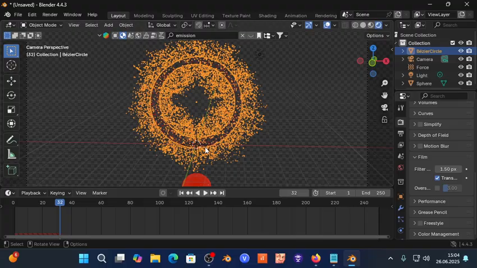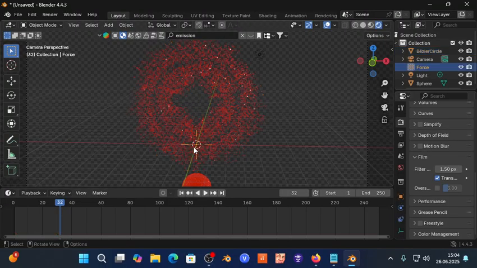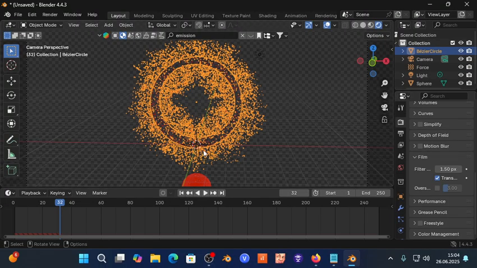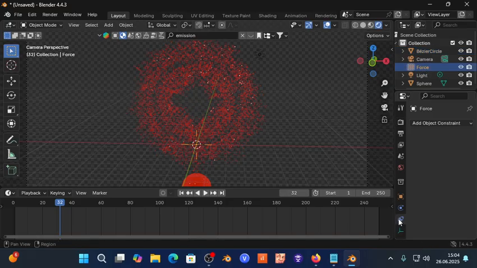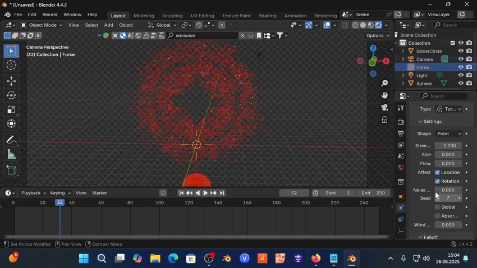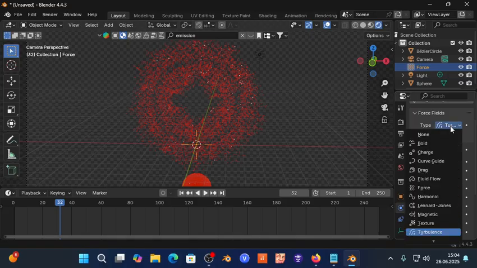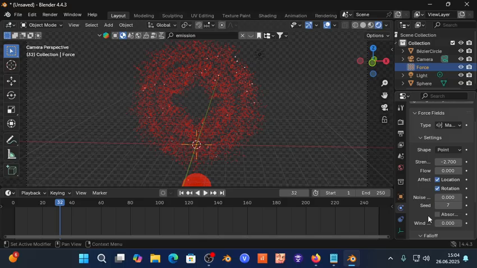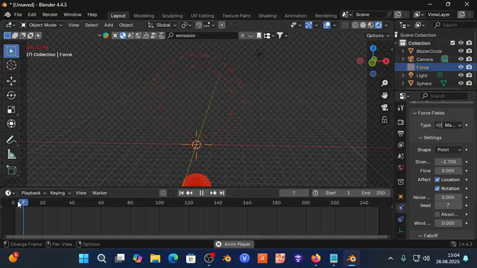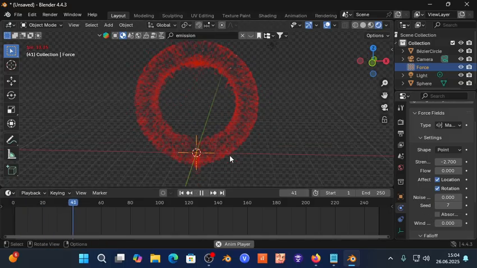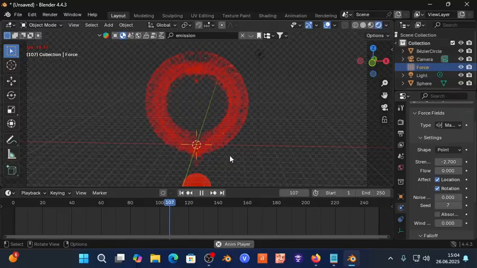We have this kind of effect, and you can of course change the force field and play around on the values to have different effects on the particles. So don't forget right here on the force, go on this icon right here and play around, maybe not turbulence, magnetic. You can add magnetic and have a different effect right here. As you can see, this looks like a portal too.